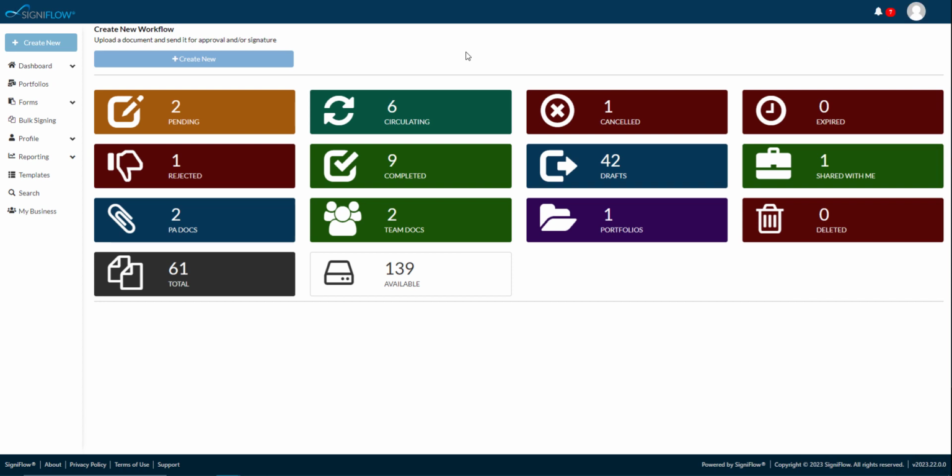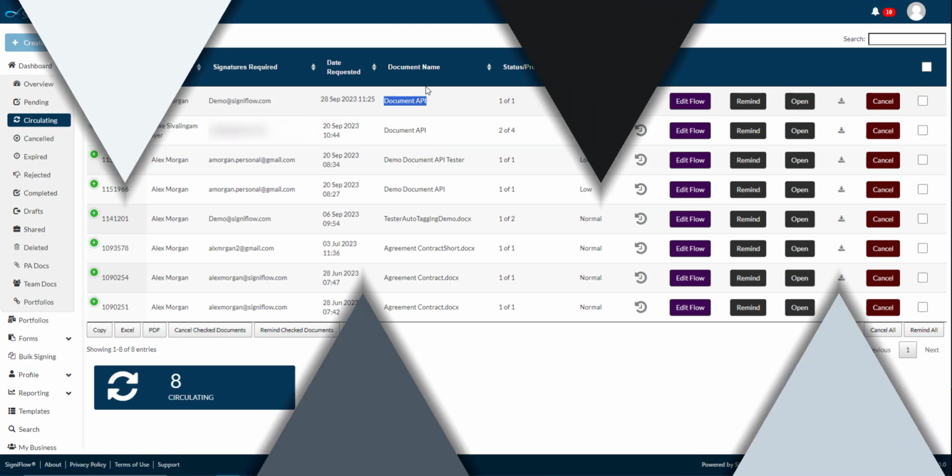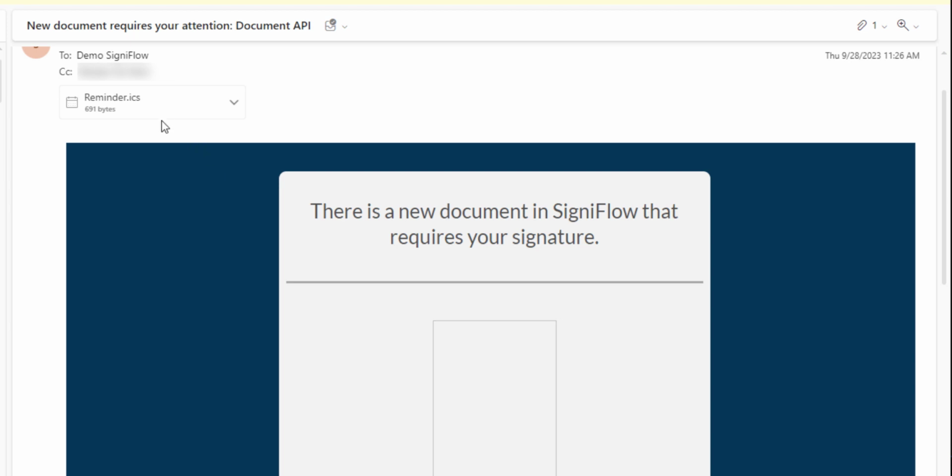Let's go look at the workflow that was just created in the SigniFlow frontend. Log into SigniFlow using the email and account associated with the XAPI key used. Click on the circulating dashboard item to monitor time-stamped events, as they are completed by the workflow participants. Now, let's go look at the experience of workflow participants.